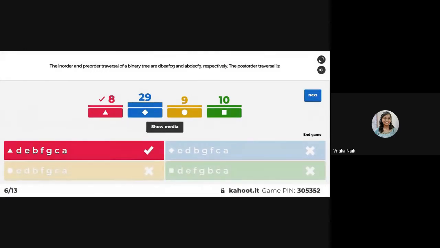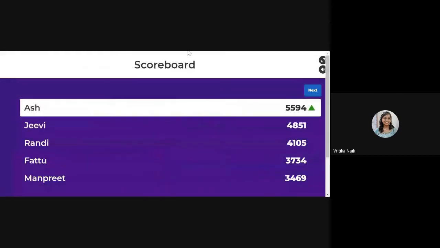Yes, Manoj, it's right. Pre-order is left-right node. But what we are going to do is we'll just do this and I'll show you all the doubts you all had so that we can get over with all these basics altogether. Moving on to the next question. So you all can just finish with the Kahoot quiz first.